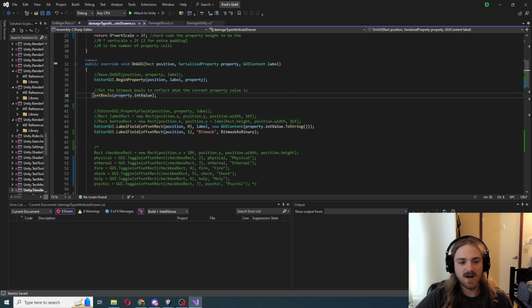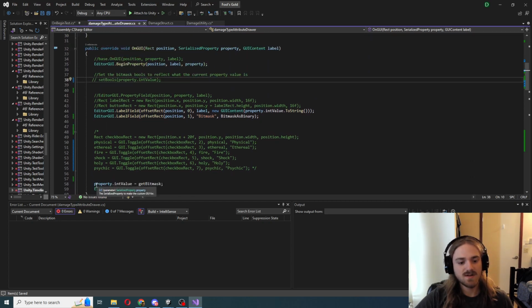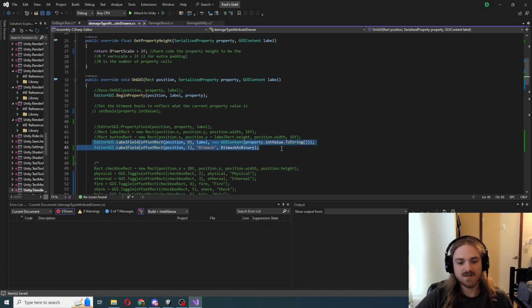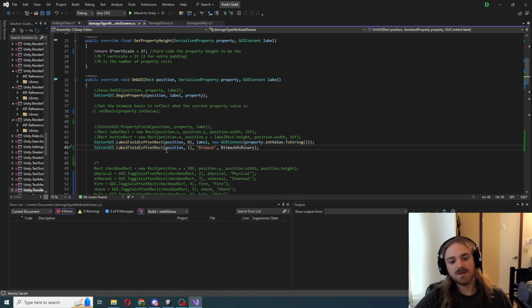So I can also comment this out. For all intents and purposes, all that's happening is I'm drawing these two things. This is what's called a label field. You give it a rect for its position, and then you give it the name or content. You have to give it a string for the name, and then you give it the content.